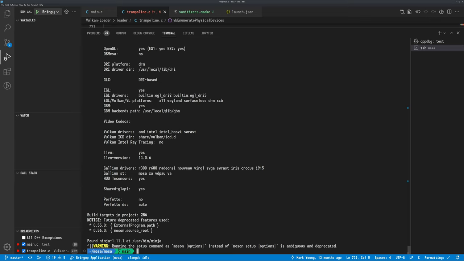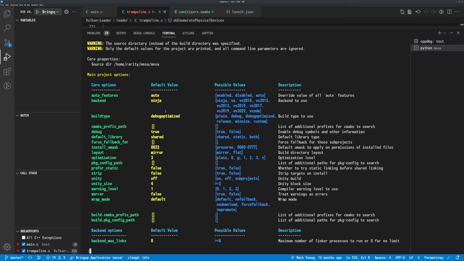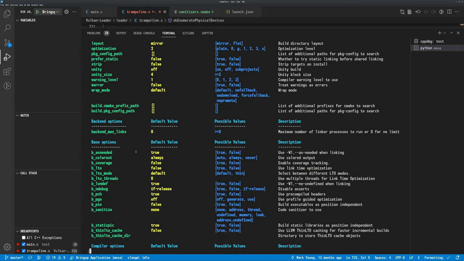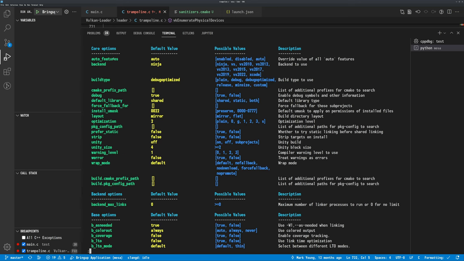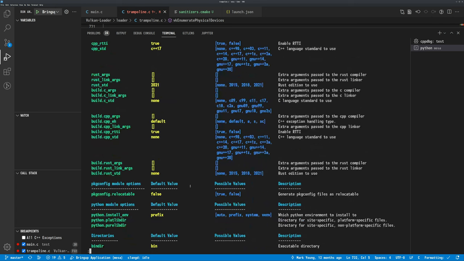Running the command. Okay. Build type is debug optimized. I want to change that down to debug. Debug is true. Hmm. Ooh, okay, here we go. Sanitizers. I can do b_sanitize address. Okay, b_sanitize address and build type to debug.